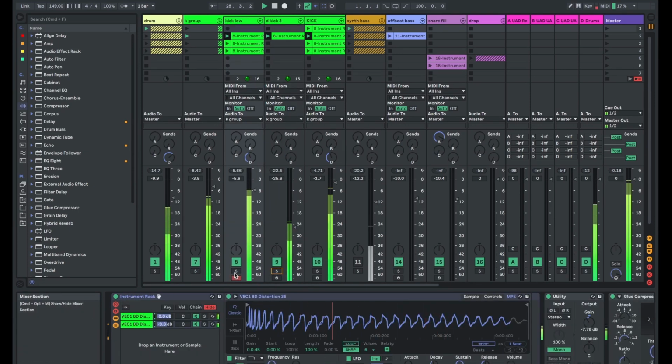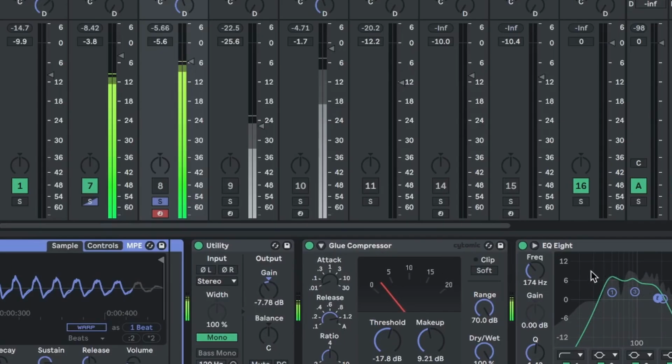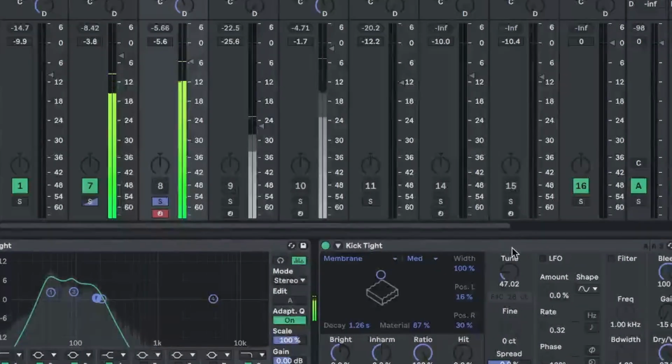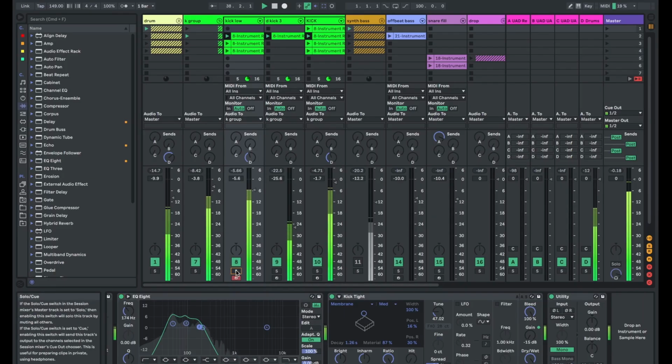To add the low end, I duplicated the kick drum and I filtered out all the high end and just made it a low kick, and I added some deep saturation with this kick tight preset from the Corpus effect. It gave it some cojones.